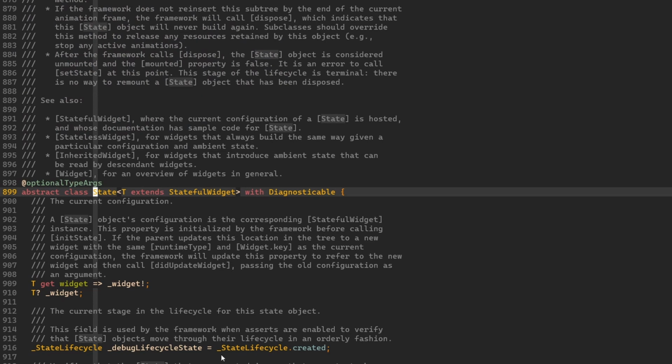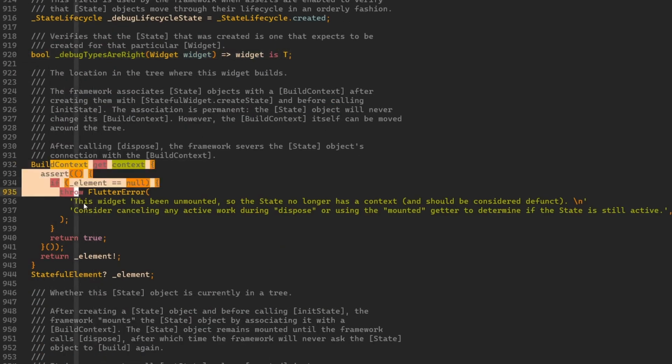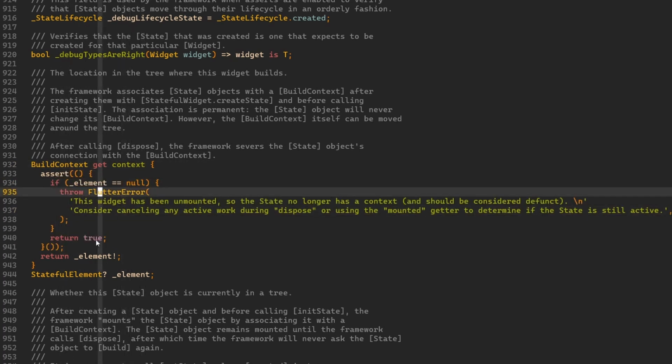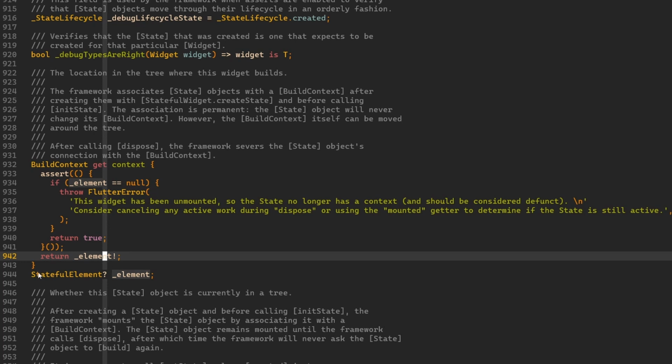Now back to our state class. Here we have another getter, and this getter is context, and this is where you can see what the build context actually is. Down here we have some assertion, and first we check if there is an element. If there is no element, then we throw an error. Otherwise, when we have an element, then we return this element. And the element is specified down here in this field.